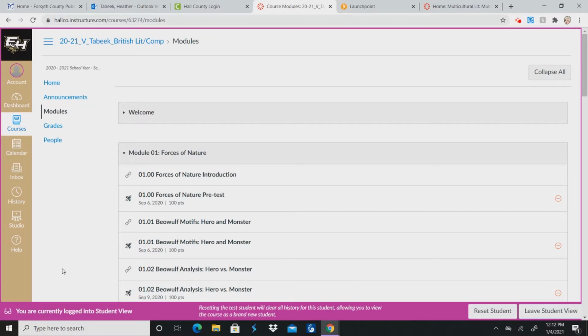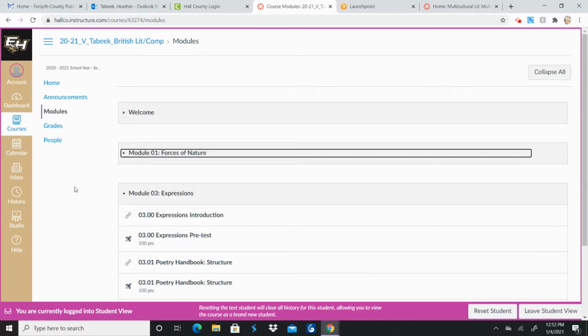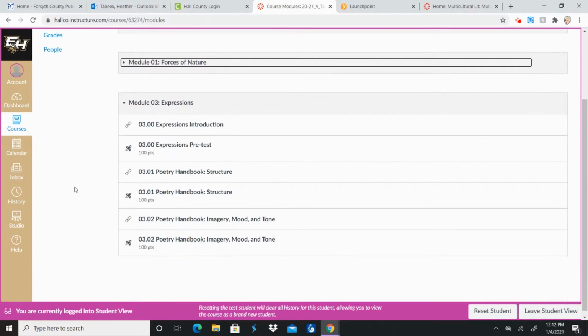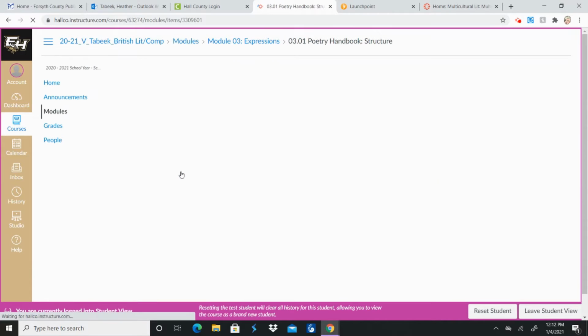All right, just a quick heads up. When you log in and go to modules, you're going to still be able to see Module 1. So all you have to do is get that out of your way. To get that out of your way is to click that. You can make it disappear, and all you should be able to see right now is Module 3 up to 3.02, which says Poetry Handbook. So for this week, you're going to start with the expressions introduction. You're going to go ahead and do the expressions pre-test, and then you're going to move down here to your Poetry Handbook. So we'll just take you through here really quickly.